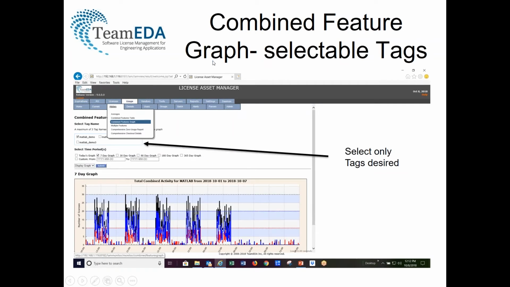We still have the combined feature graph, but now you can show it by selected tags. So in this instance here, you might have 4 or 5 different servers that have this tool, in this case MATLAB, running on 4 or 5 different license servers, and you can select the specific license servers that you want to show concurrently in this combined feature graph. So selectable tags are available. So if you don't have the need, same tool on multiple license servers, then it probably isn't going to make that much difference. But if you do, you're going to like this new feature.